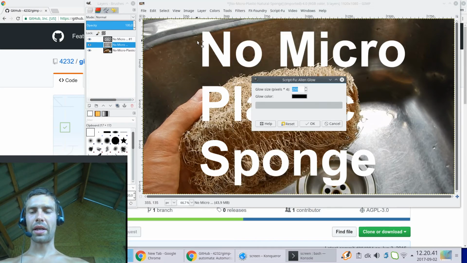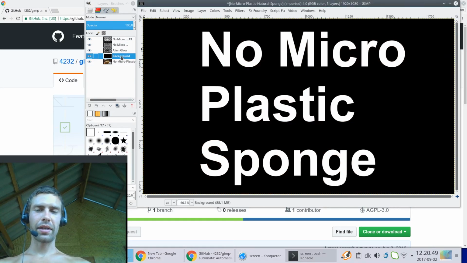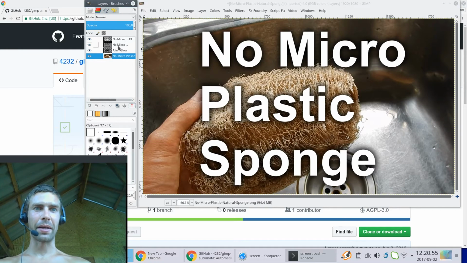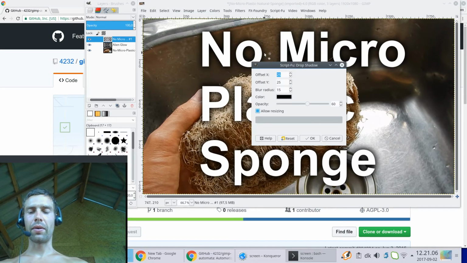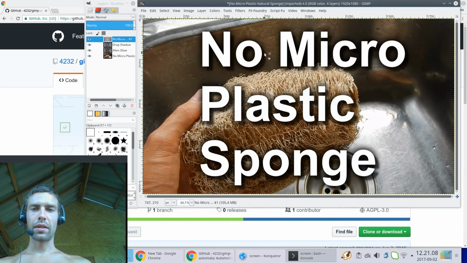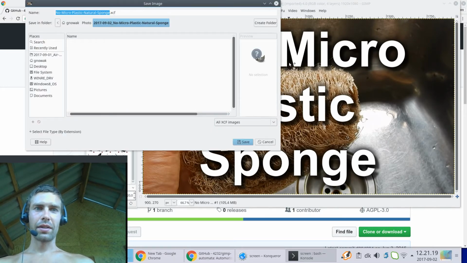First I apply the alien glow with the black color, and when that happens, I don't really know why it's getting a dark background, but I delete the black background, and then I delete this black layer because I want it to be white here. Then I go to the top layer, and I can apply the drop shadow also, and then it looks quite nice and it's easy to read on almost any background. So that's pretty nice.